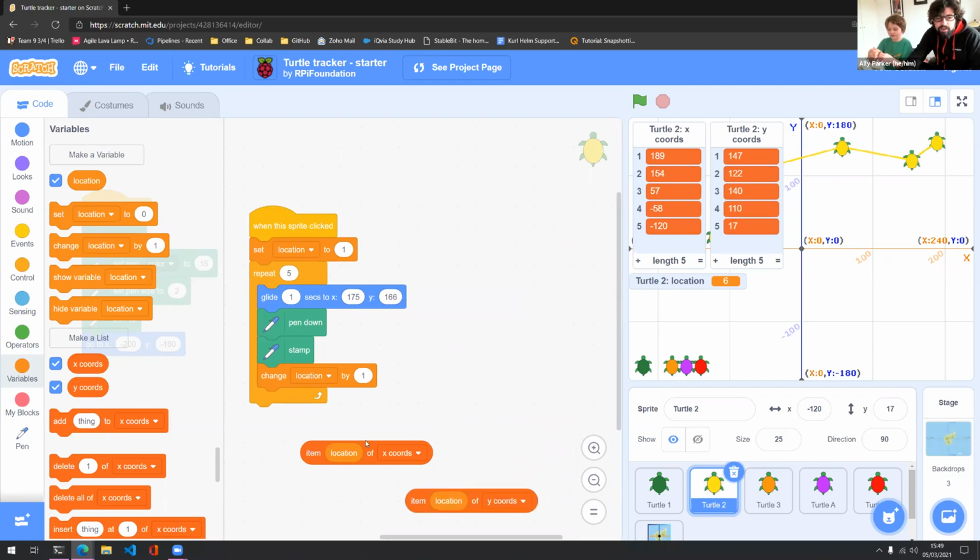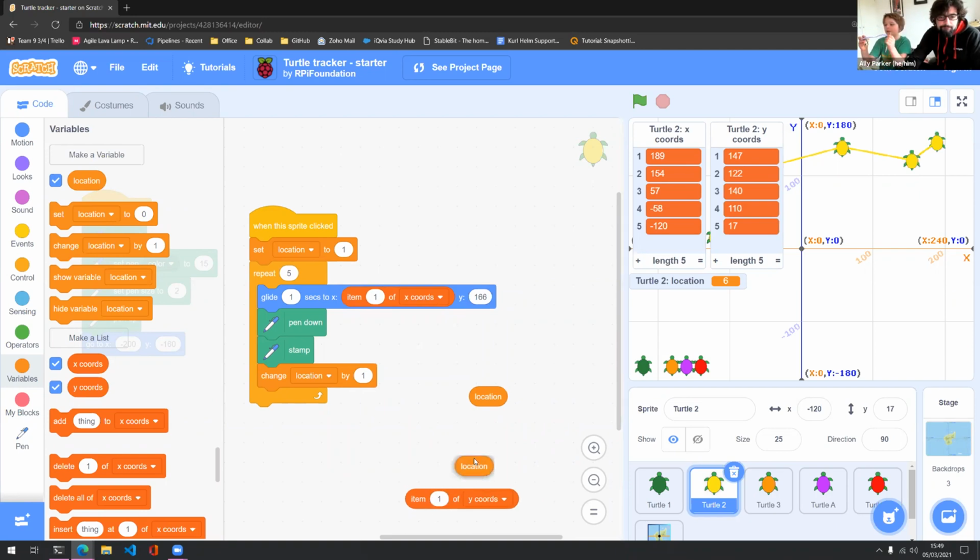And then we introduced onto our glide block, instead of putting the number in, we are going to use item 1 from x coords and item 1 from y coords. Just be quiet for a minute, please. We're almost there. Keep concentrating.